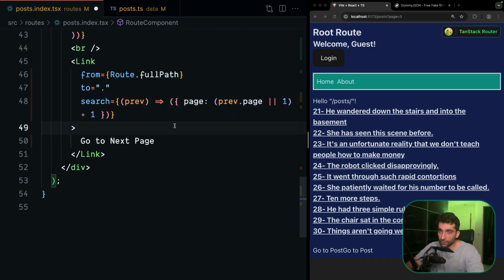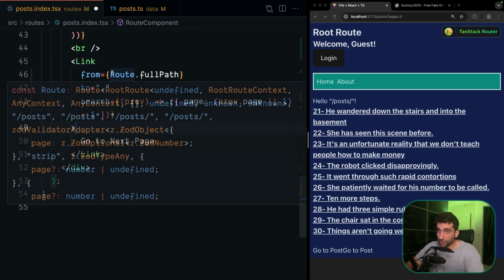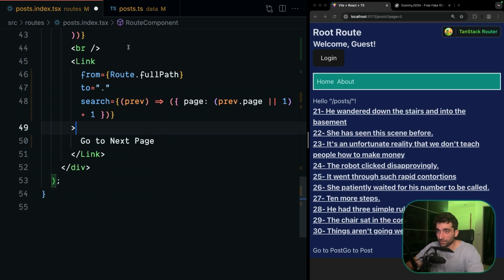And of course, you can do the same for a previous page button. And you can add conditions to show or hide these buttons. So if you are in page 1, for example, you should not have a previous page button.